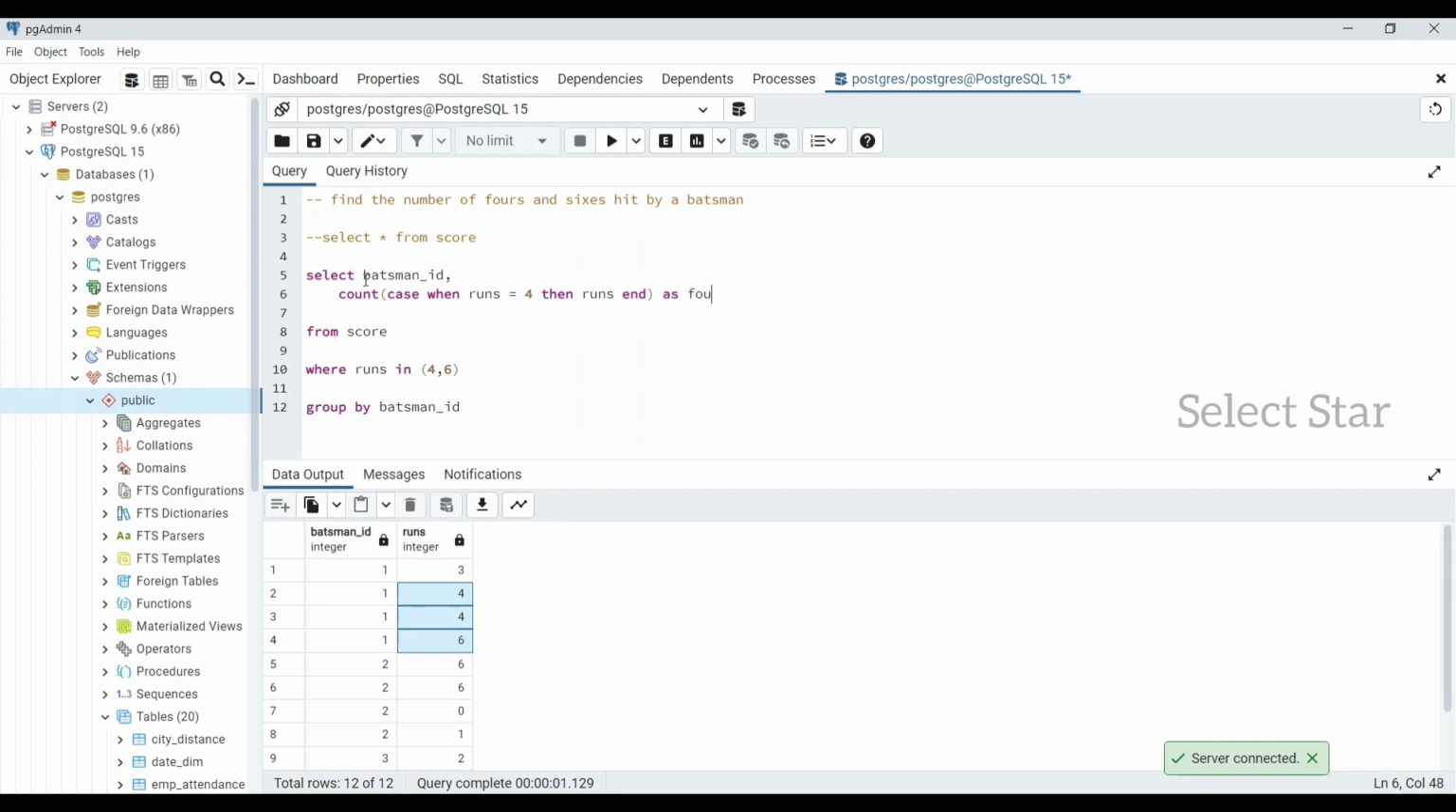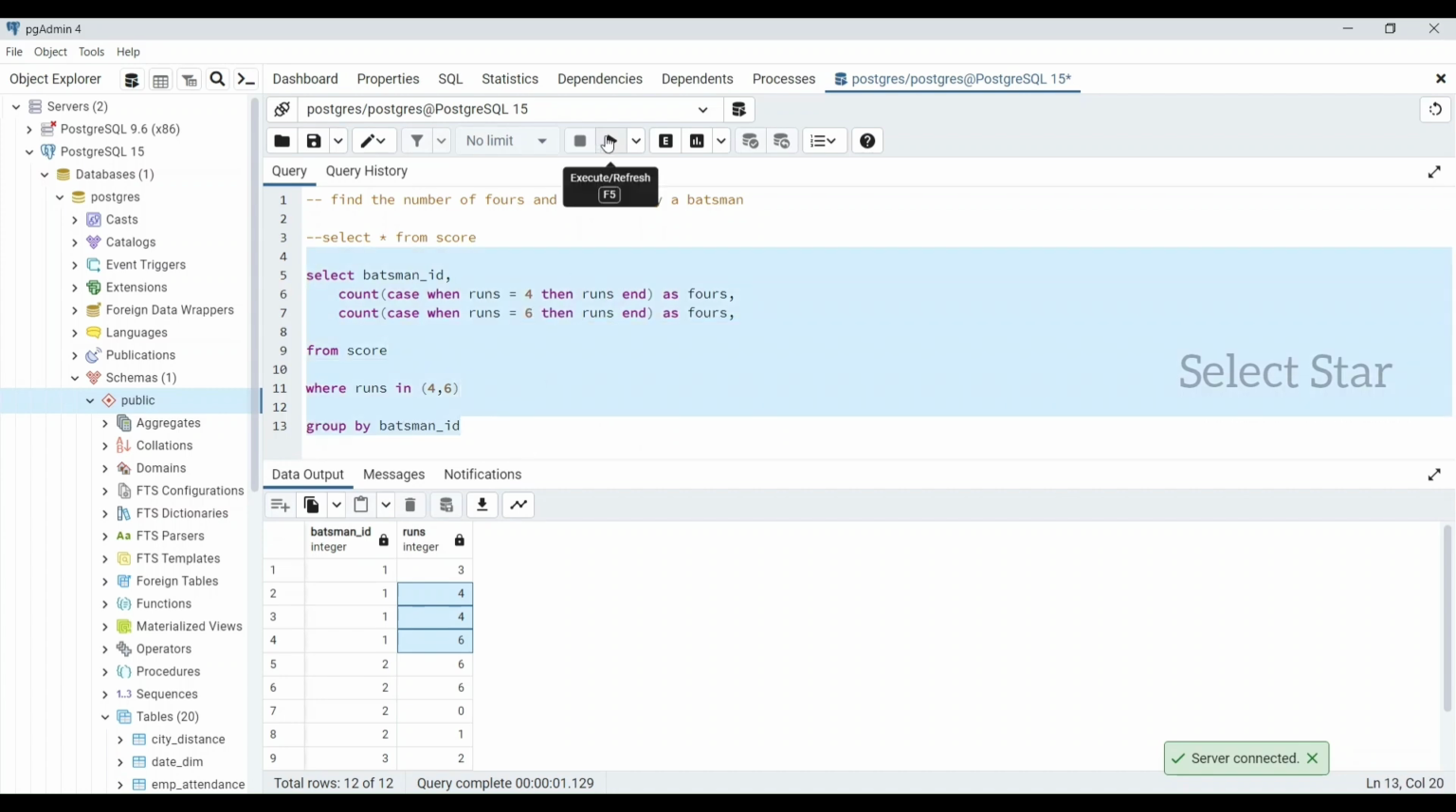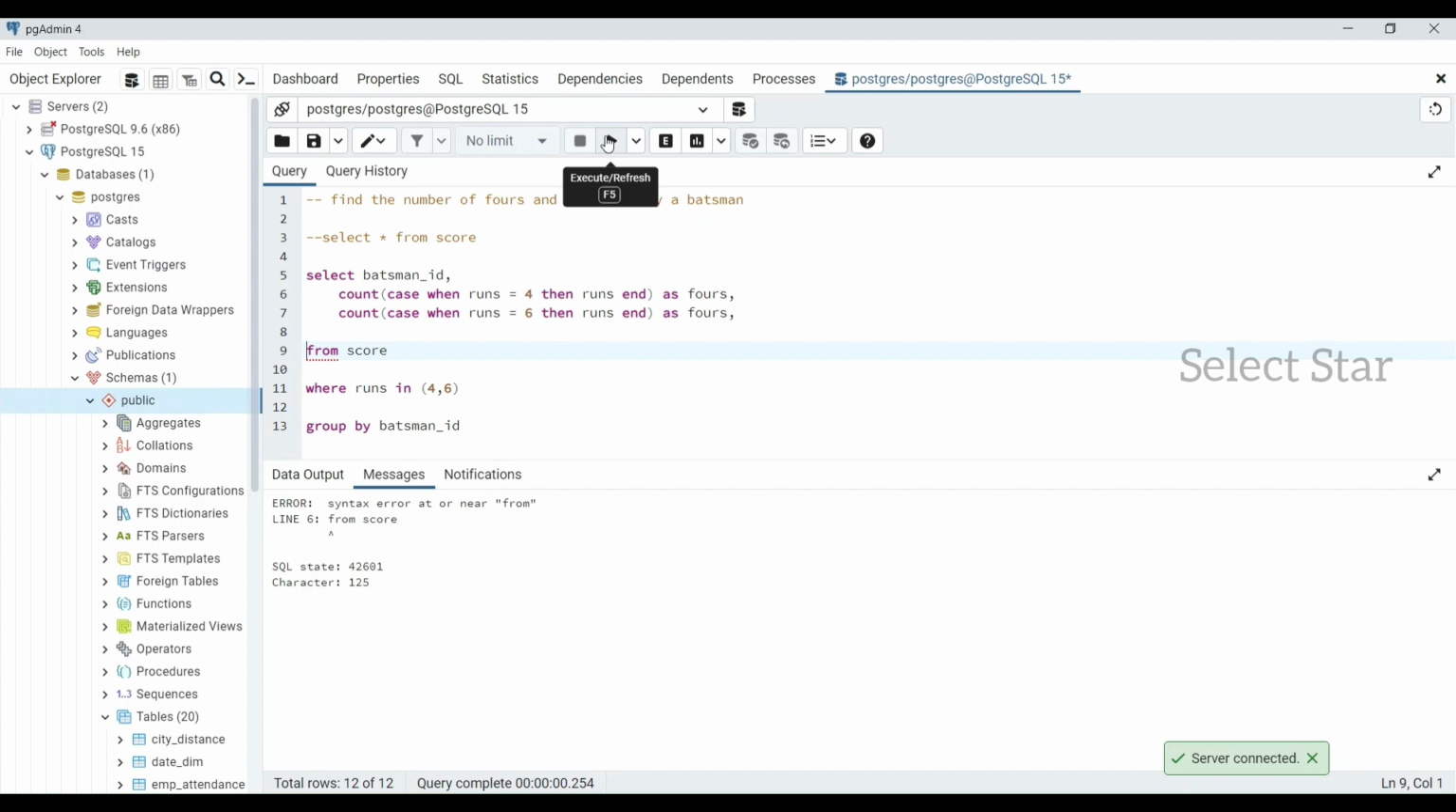Let's name the column as fours and copy the whole statement for counting sixes. We just have to change the condition for sixes. I forgot to remove the comma at the end of the select statement.